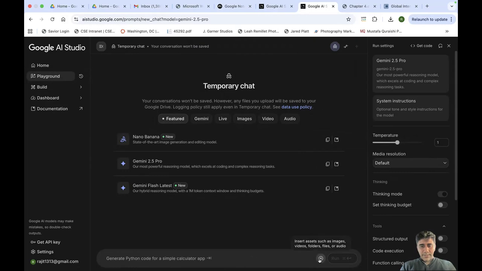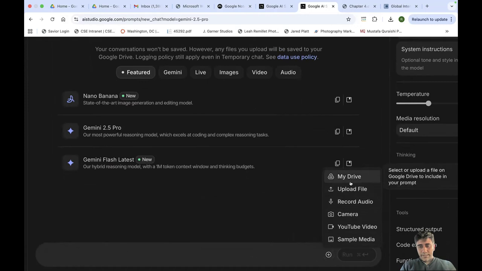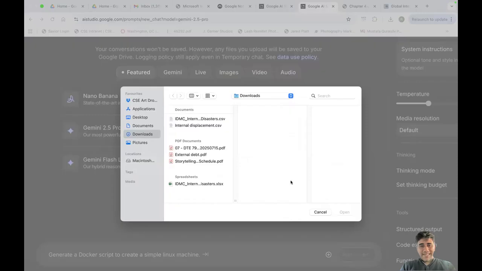I click on this plus sign at the bottom, and it asks me what are the things that I can upload. You can upload some files directly from your drive. You can upload some files from your desktop. You can record an audio directly. You can click images, and you can add YouTube videos and sample media as well. The file is on my desktop. One thing that you have to be careful about, it does not pick up Excel files directly.